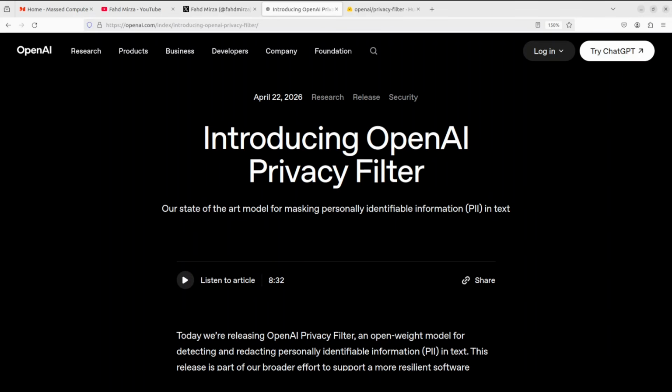OpenAI doesn't open source much. Their bread and butter, ChatGPT, the flagship models, all closed, all API only. So when they actually release something under Apache 2, it's worth paying attention.